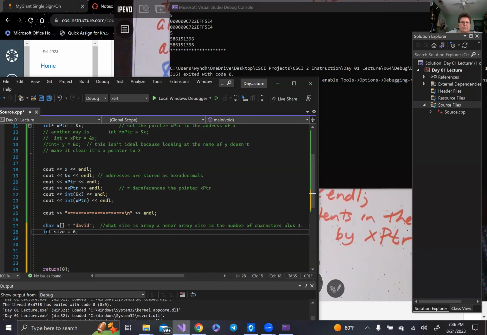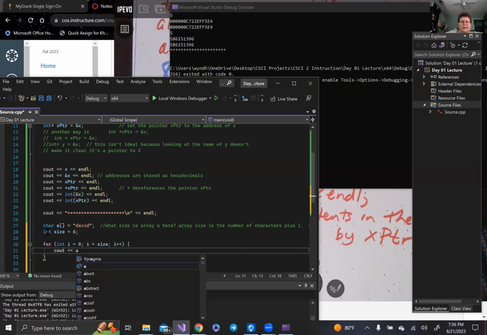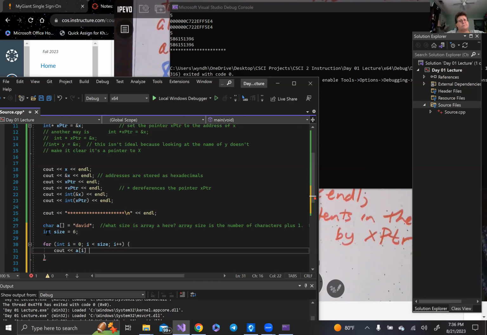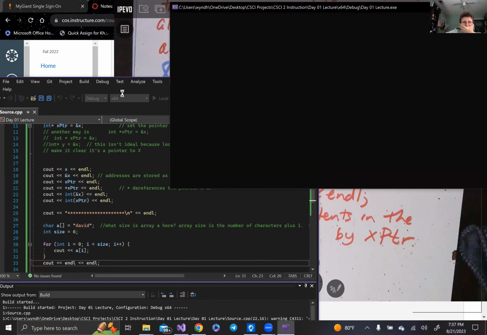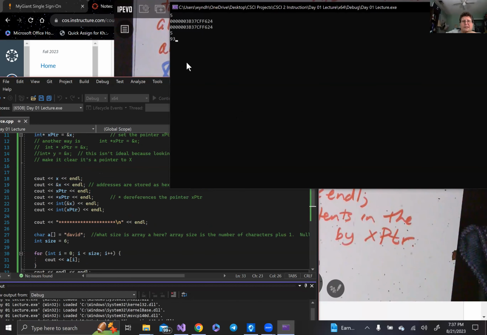And if I want to see, we could do a little for loop, a quick reminder of for loops. I equals 0, I less than size, I plus plus. And I could just say cout a bracket I. That'll go through each element of the array A one at a time. And after I'm done, I'll throw in another endl, maybe 2 endl. Take a look at it real quick, just to make sure that's printing out the way I want it. It should show my name. And it does. Shows my name, David.